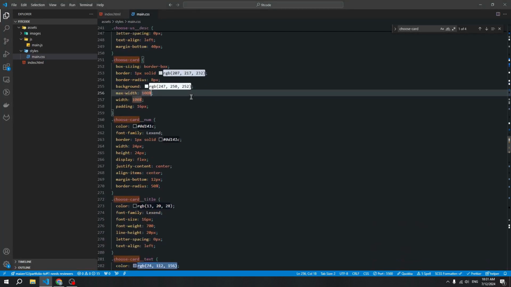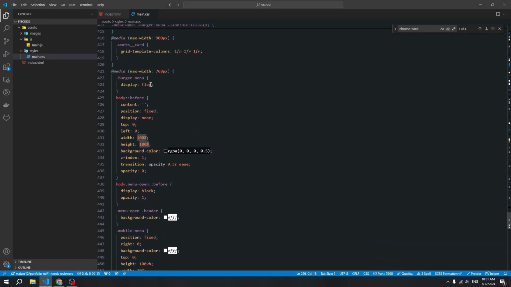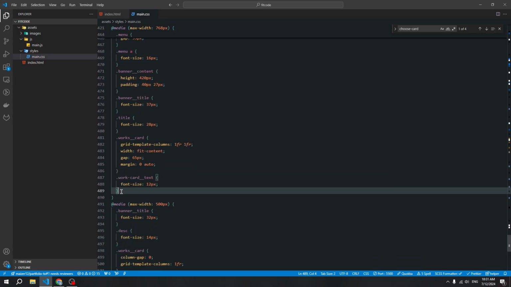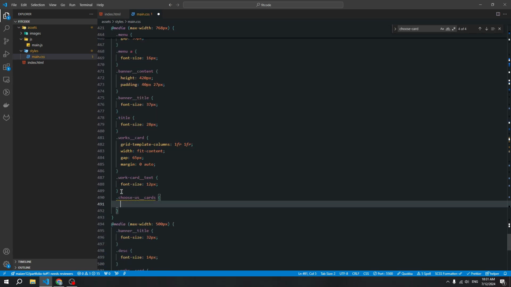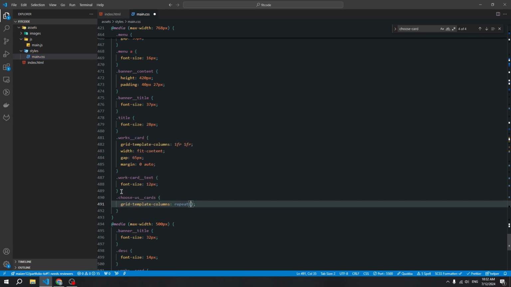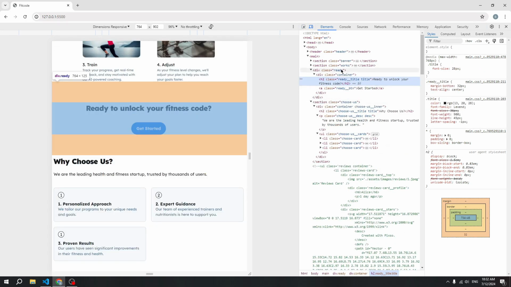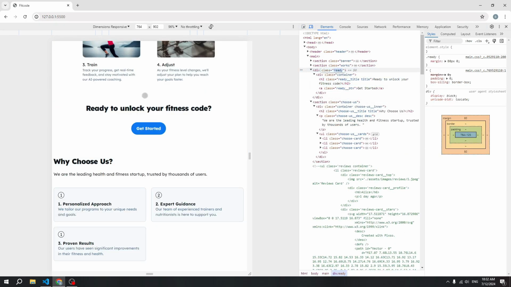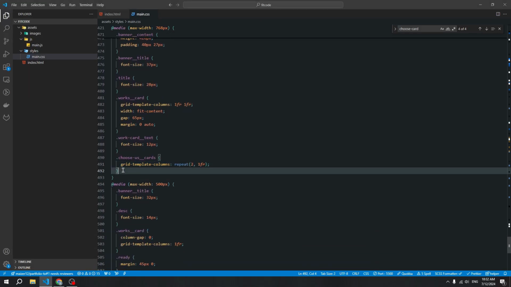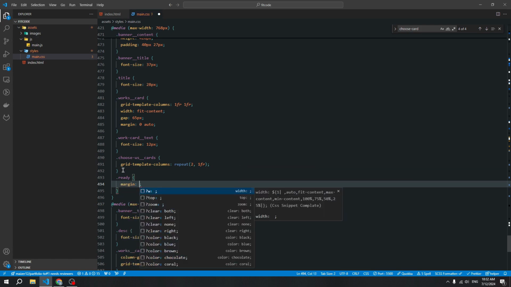Copy this class again and we need to find our media request. Here's our media request and we can change property grid template columns again using repeat, and now we need 2 columns and 1fr. Okay, and also I think we can change margin inside our ready. Add this class here and change margin.